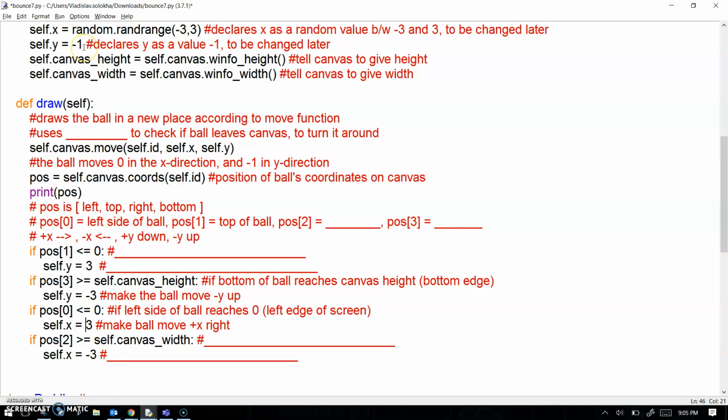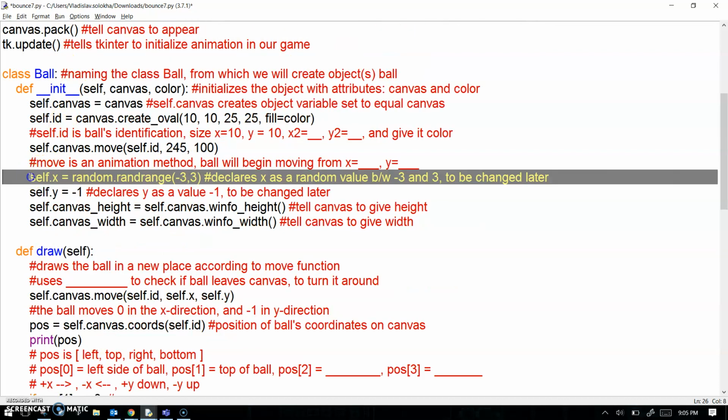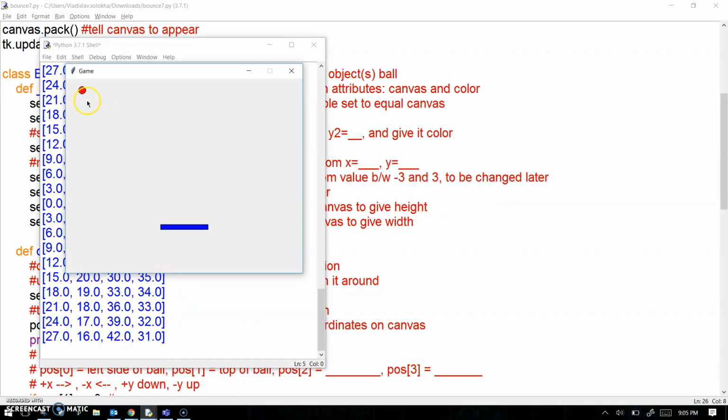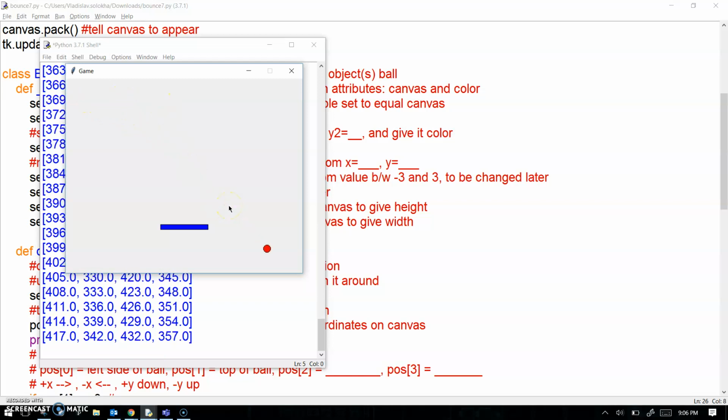So let's try this out. We just changed one line of code, that one. And if I run the code right now, you should see the ball randomly goes in some direction.